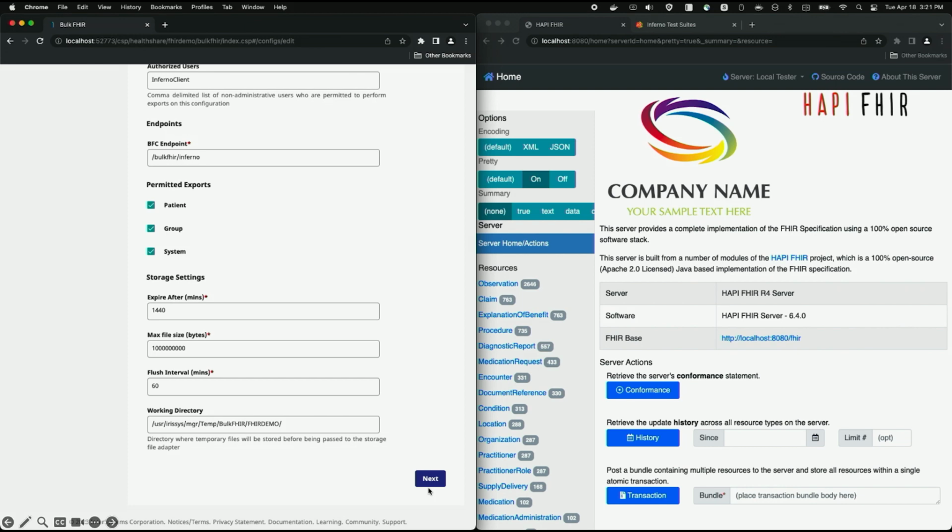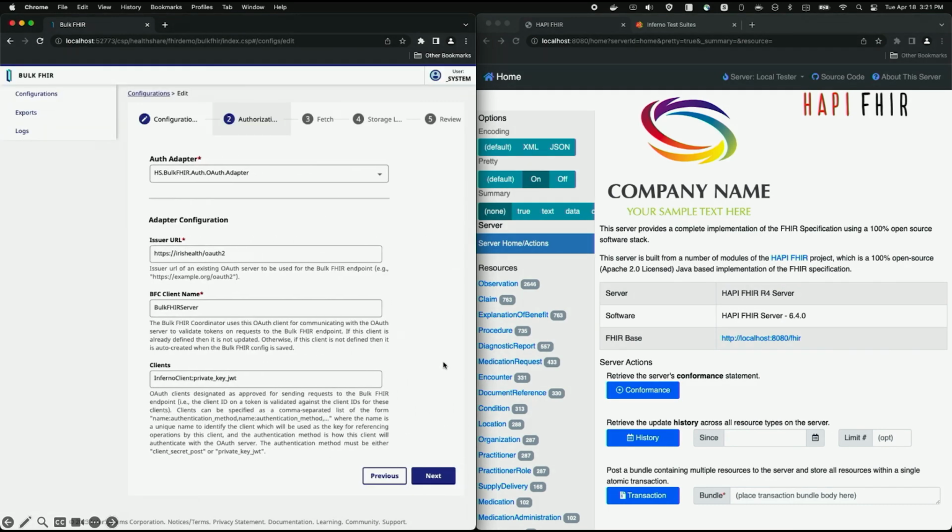A couple of the key settings here, I'm not going to go through every single one, but the BFC endpoint, that is going to be the endpoint that is going to be initiating the Bulk FHIR exports. And then besides that, I've also defined a user, which is an Inferno client user that I've given permission to perform these Bulk FHIR exports. So now we're going through to the authorization adapter.